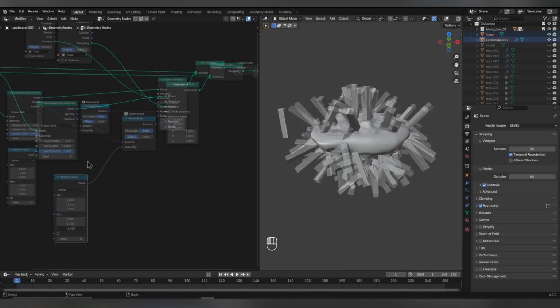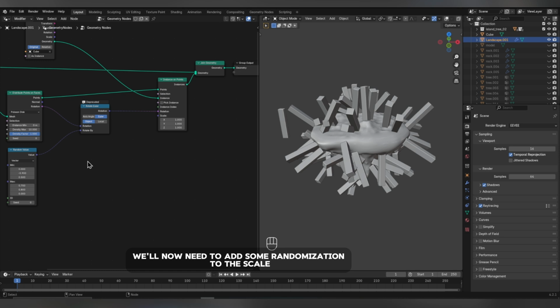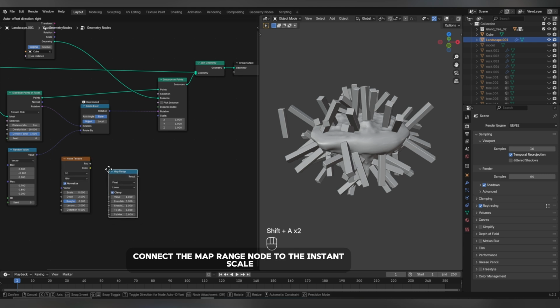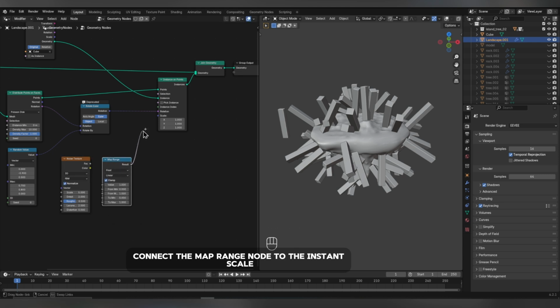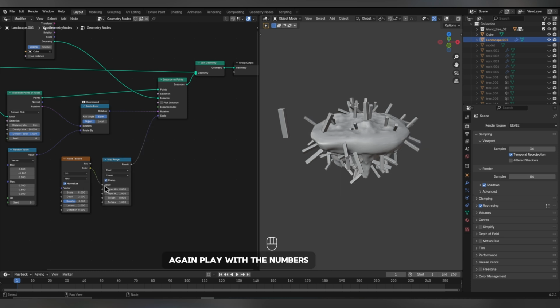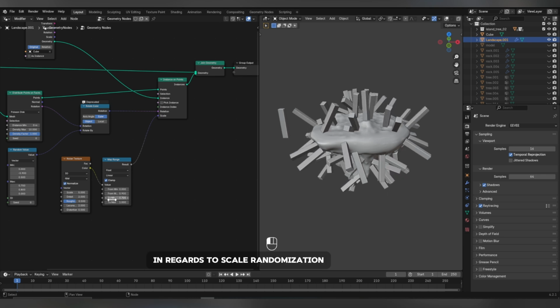think looks good. We'll now need to add some randomization to the scale. To do so, add a Noise Texture node as well as a Map Range node. Connect the Map Range node to the instance scale, then connect the color of the Noise Texture node to the value of the Map Range node. Again, play with the numbers until you have something which looks good in regards to scale randomization.